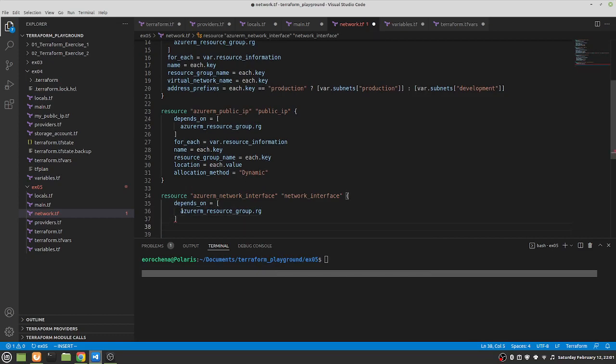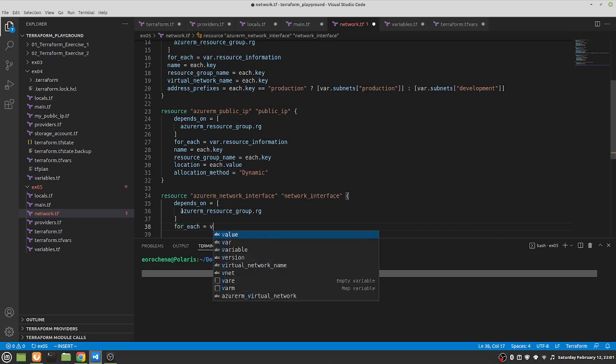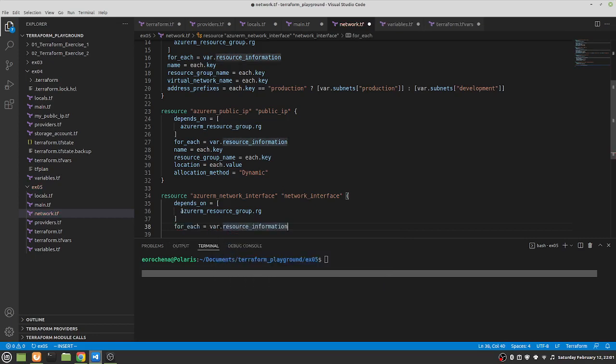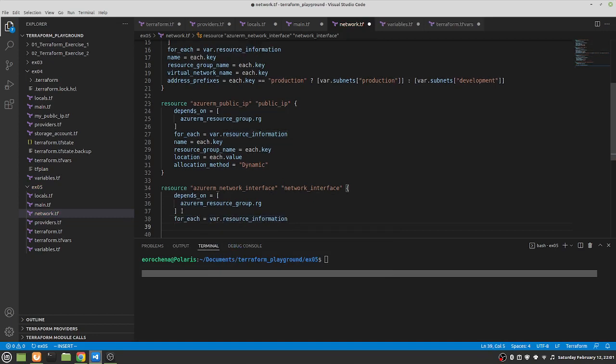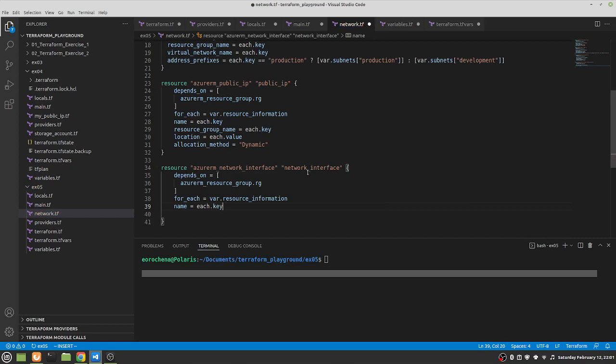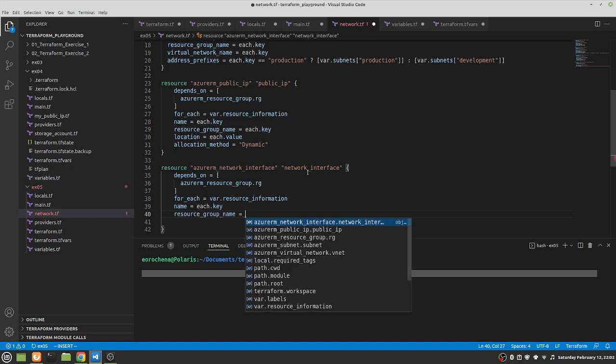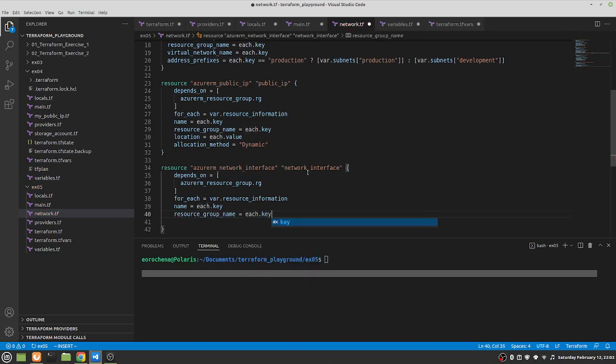On our for each, var.resource_information. Name equals same as usual. It's a little bit repetitive. Resource group name, each.key, location, each.value.